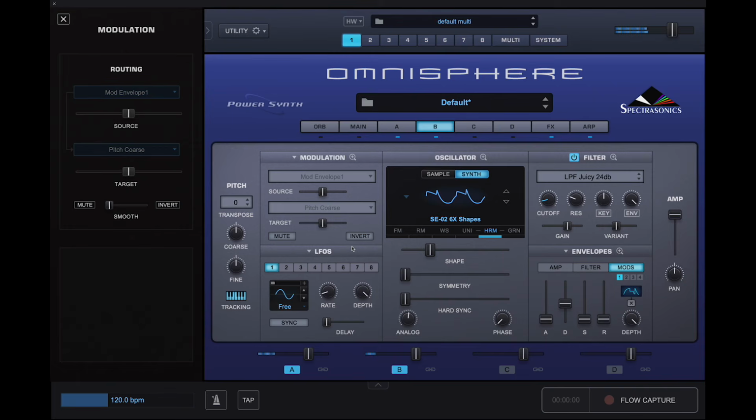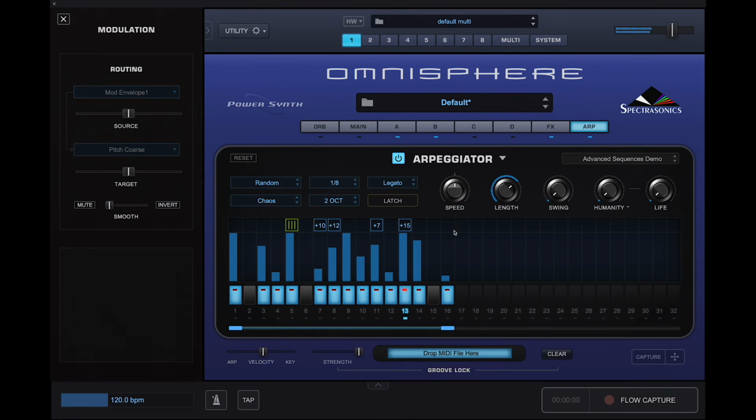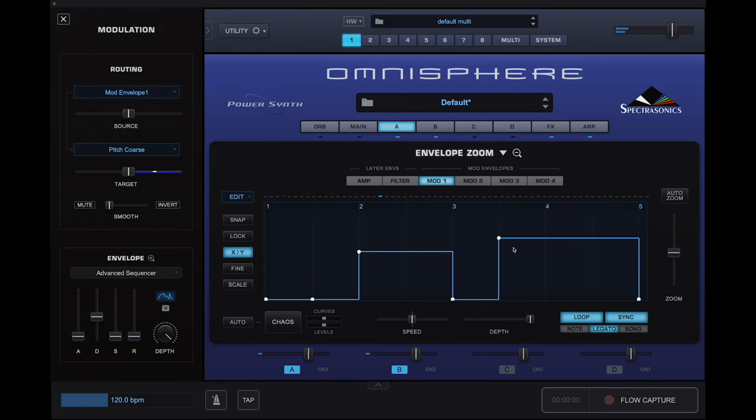Now I've got two sequences running at the same time here. I've got this arpeggiator, but I've also got this mod envelope running sequence. Now if I turn the sequence off just to hear what the mod envelope does, I press a note, it's not going to do anything.